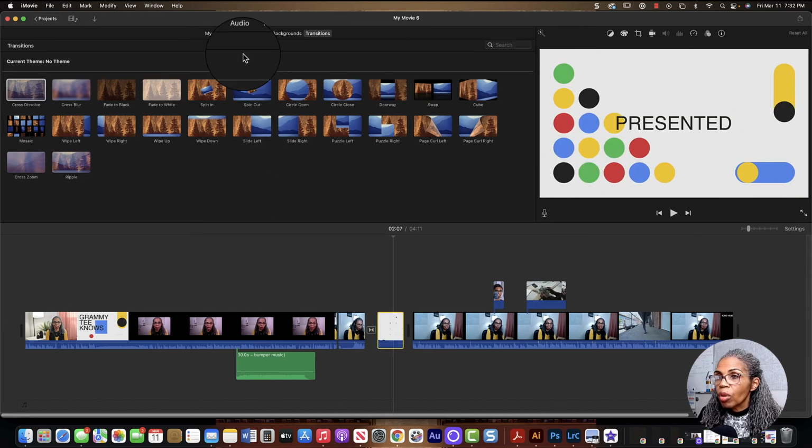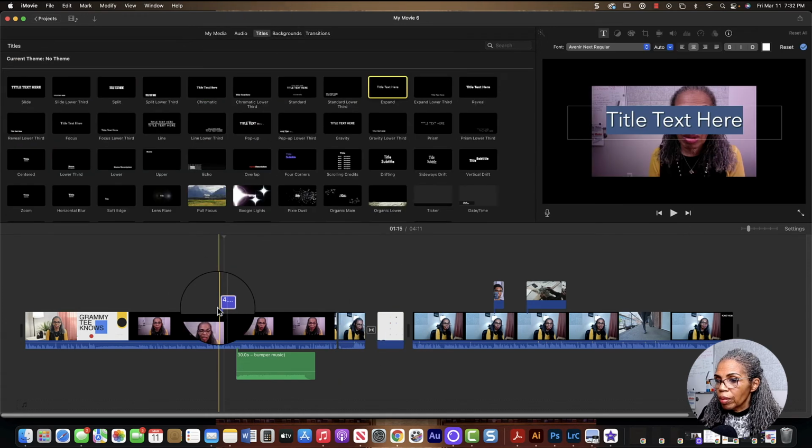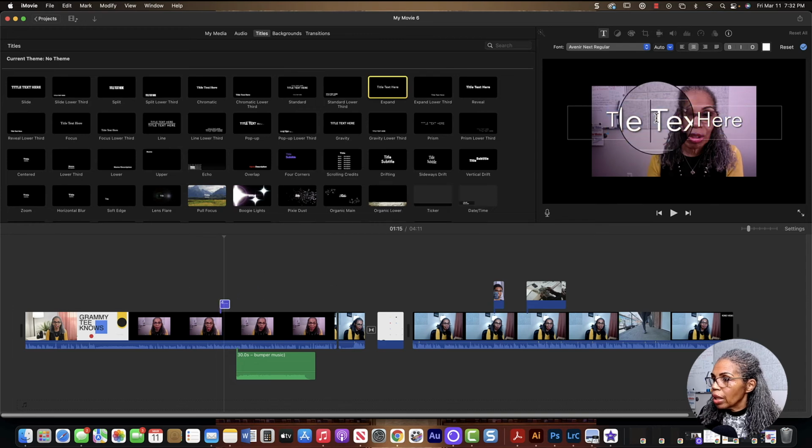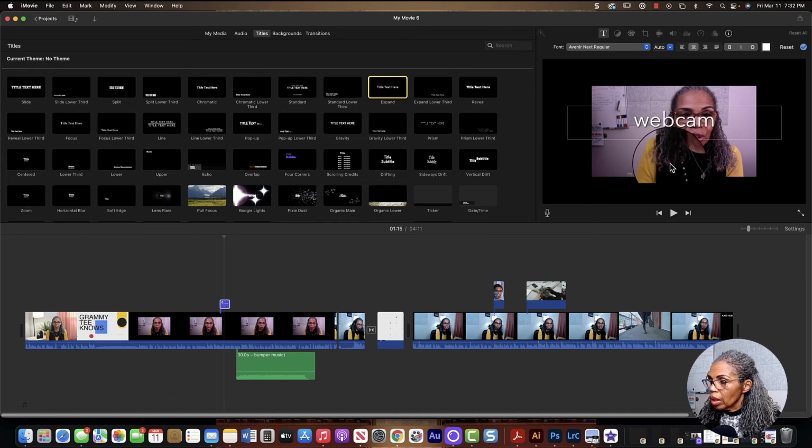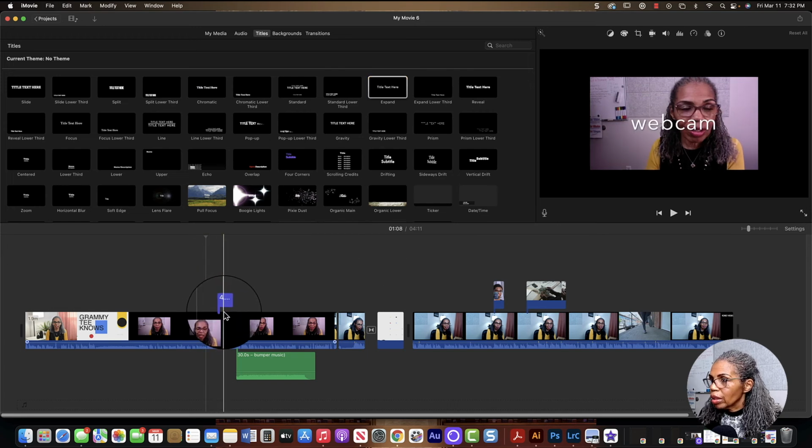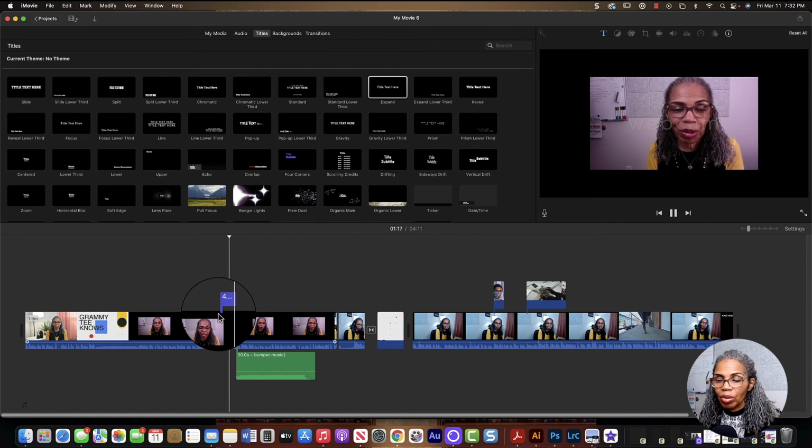You can also add titles. And then you'll type in whatever your message is. In this case, we'll say webcam. And then look at that. It will just come in. Just more to add into your video to level it up.